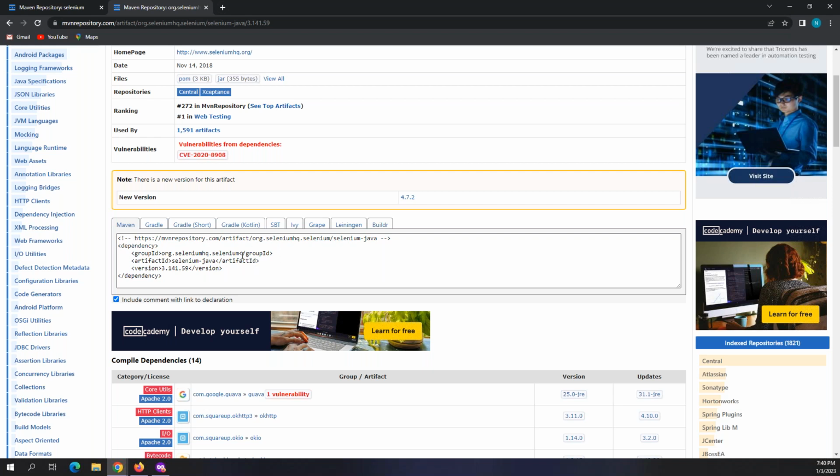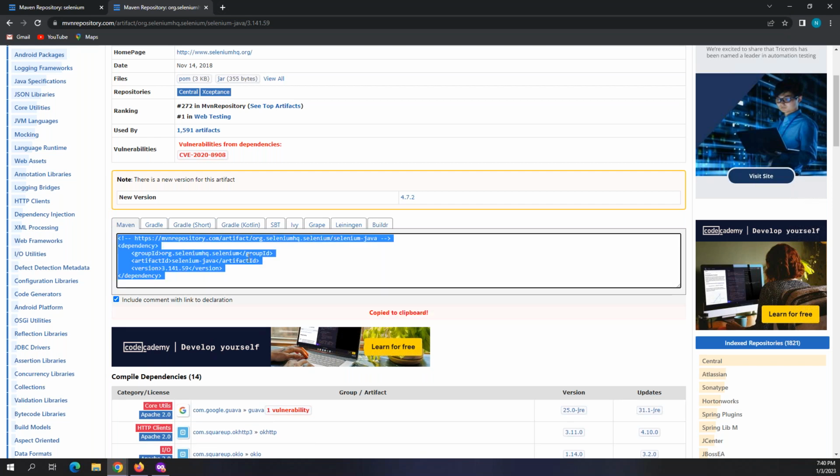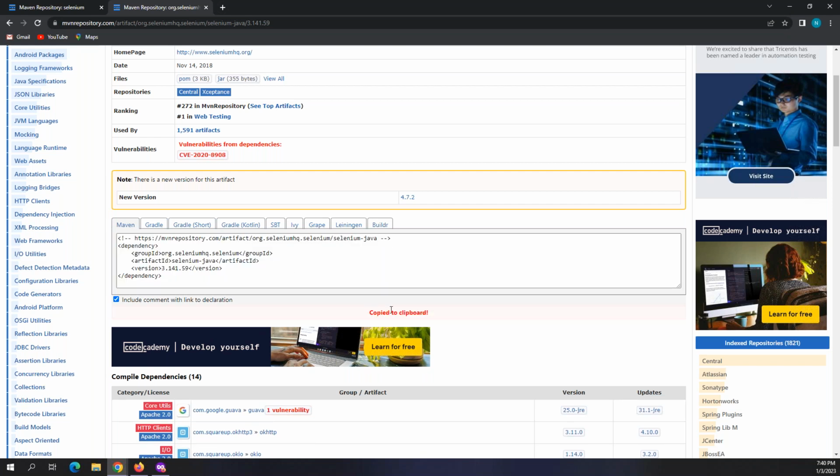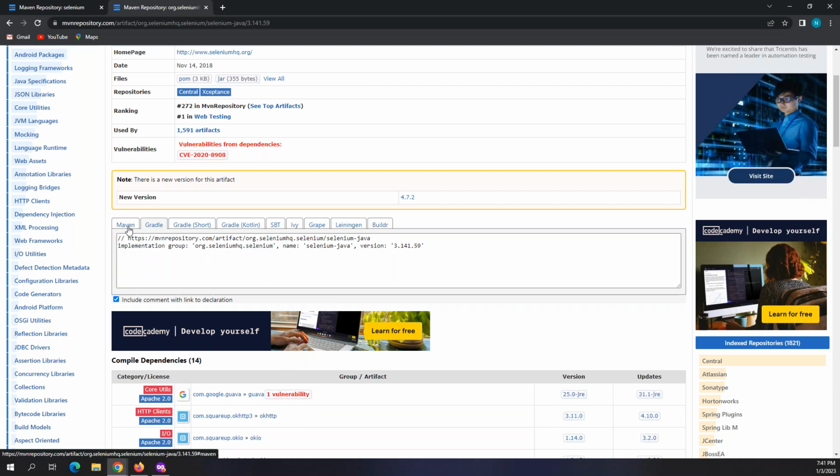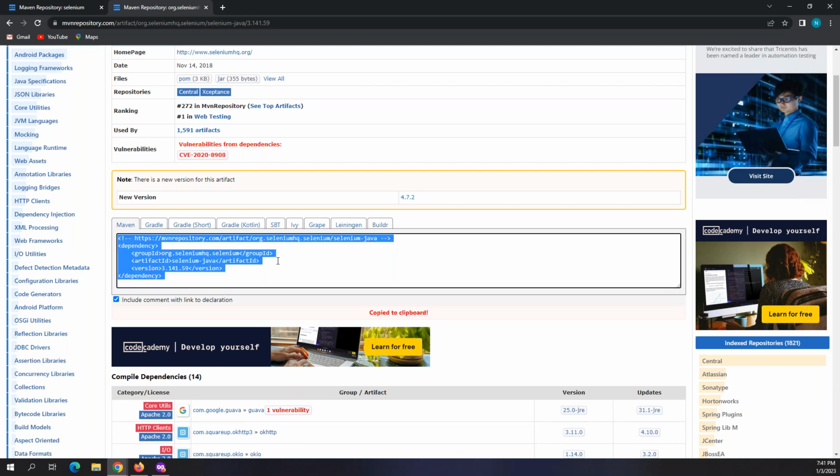What you need to do is just click here in the middle, and it will automatically copy. You don't need to select, right-click and copy. Just click here in the middle, and it will copy whatever you have here. You can see here, you just copied it. Next step is, where am I? We need to select 3.141.59, that one.